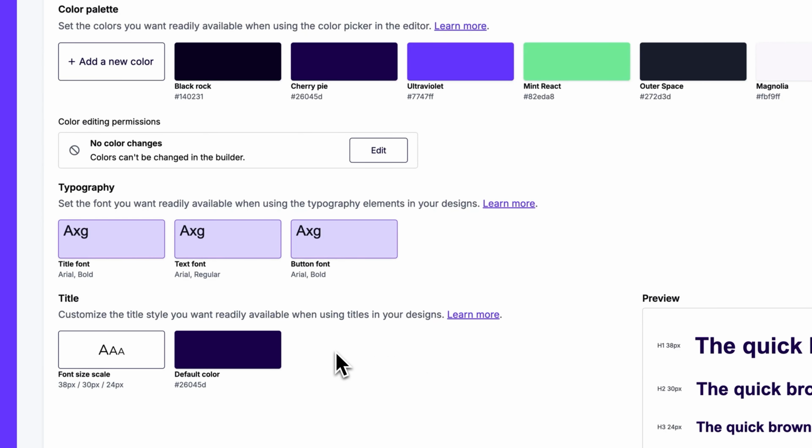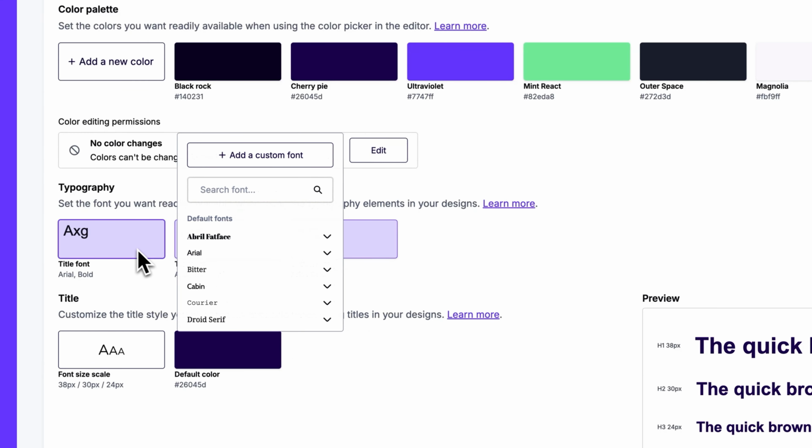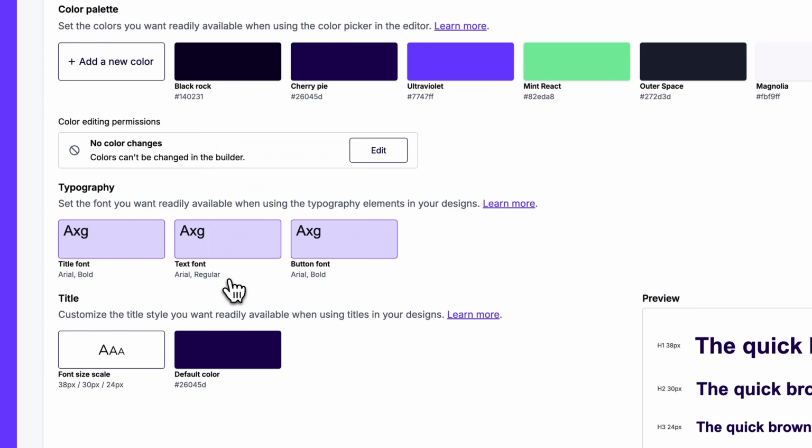Do you have a specific font for your headings, another for your body text, and maybe a punchy one for your buttons? No problem. You can set default fonts for each. Click any of the font icons to choose a font. You can pick from the built-in options or upload your own custom font. Once you choose a font, you'll see a list of available font weights, like regular, bold, or others if they're available. Just select the style you want to use as the default for your text. This eliminates font guessing games and ensures consistency across all your content.